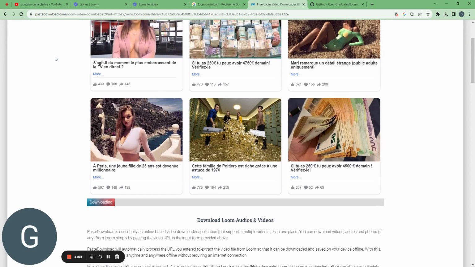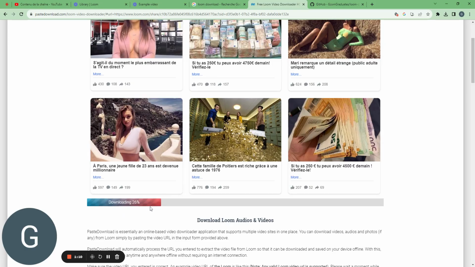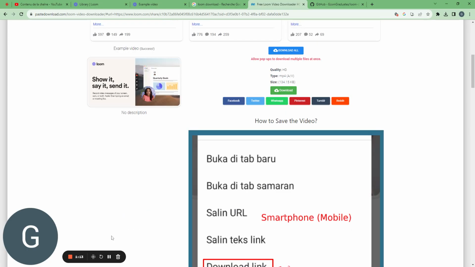Then I see this awful advertising, unfortunately. So it's better if you have an ad blocker. It's downloading slowly. Okay, and now it finished downloading and I have one place where I can download it. It's there. I click on the download button and yeah, my video is downloaded and it's available.